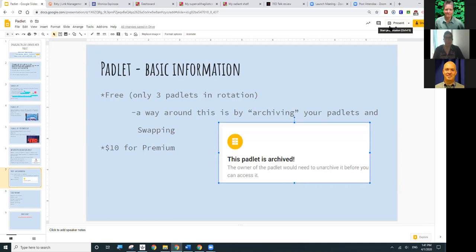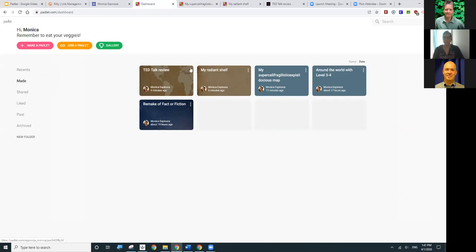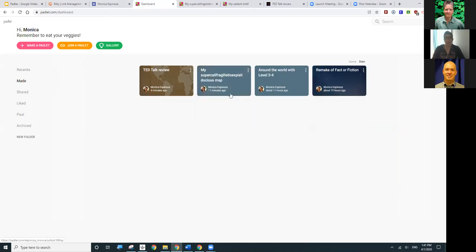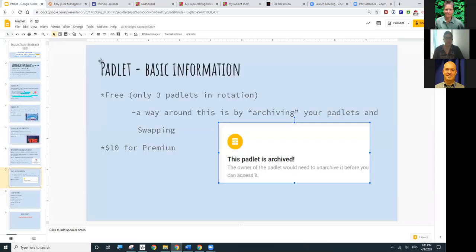This Padlet is archived, but you can swap them. So for example, if I wanted to archive that, and then if I create another one that maxes me out at 3, but then I want to use it again, then I can just swap them. I can just swap them and keep them in rotation that way. That's one way to get around the three Padlet minimum.